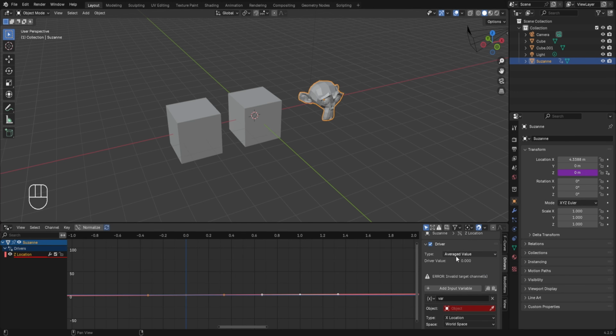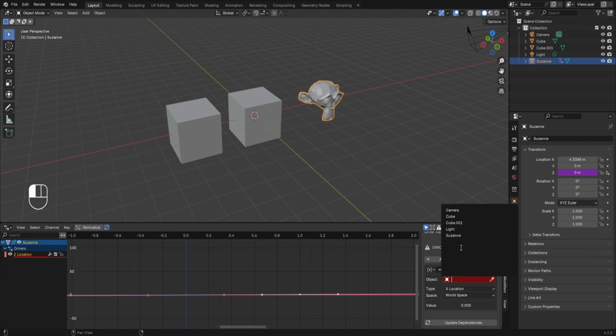Now by using the average value, we'll basically be considering the average change in parameters of both of these cube objects in order to define the change in location of the Suzanne model. To understand it in a practical way, first we need to add both of these cube objects in the driver properties. So for the first cube object, go to this input variable, and in the object, select the cube object. Also, we'll be using its location in the Z axis in order to control the location of this Suzanne model in the Z axis.